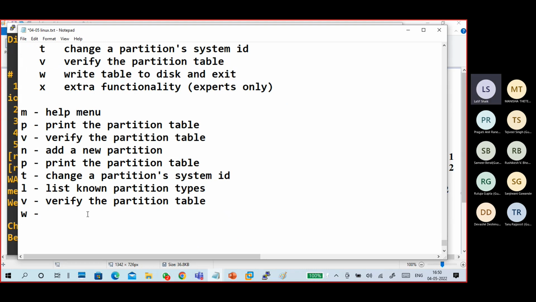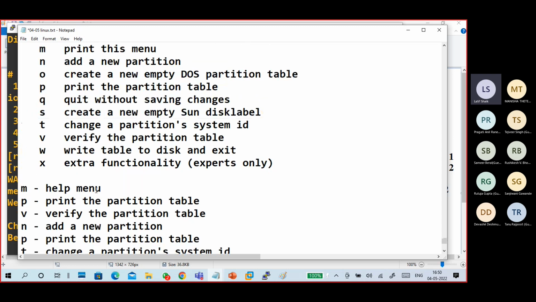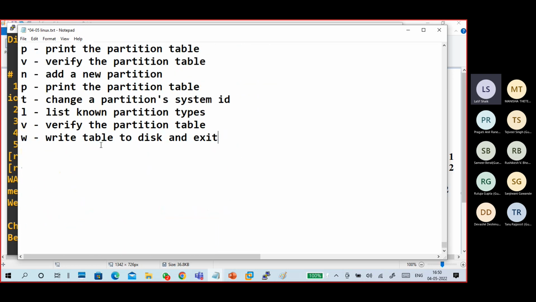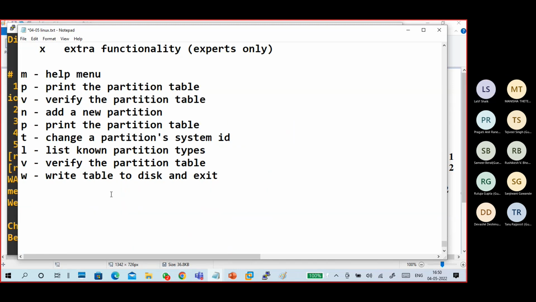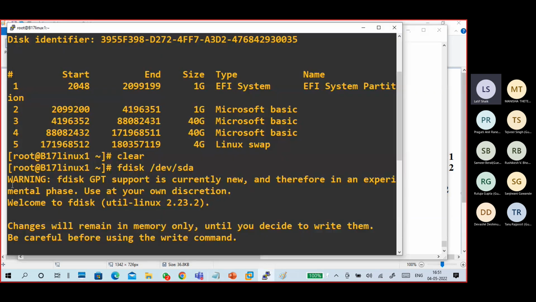So this is one part. This is a sequence, guys. It is giving a lot of things. Another important one is D for delete. So follow the sequence.